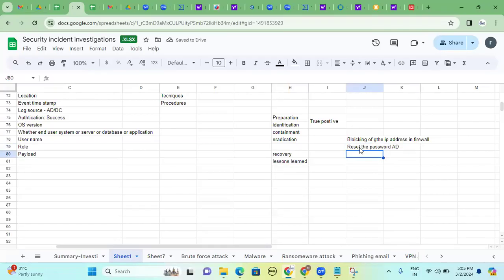Reset the password is there in the EDR by default. In the EDR tool, we have an option called reset the password, so we can directly reset the password. Otherwise, you can contact the Active Directory team. So it's a crucial one.